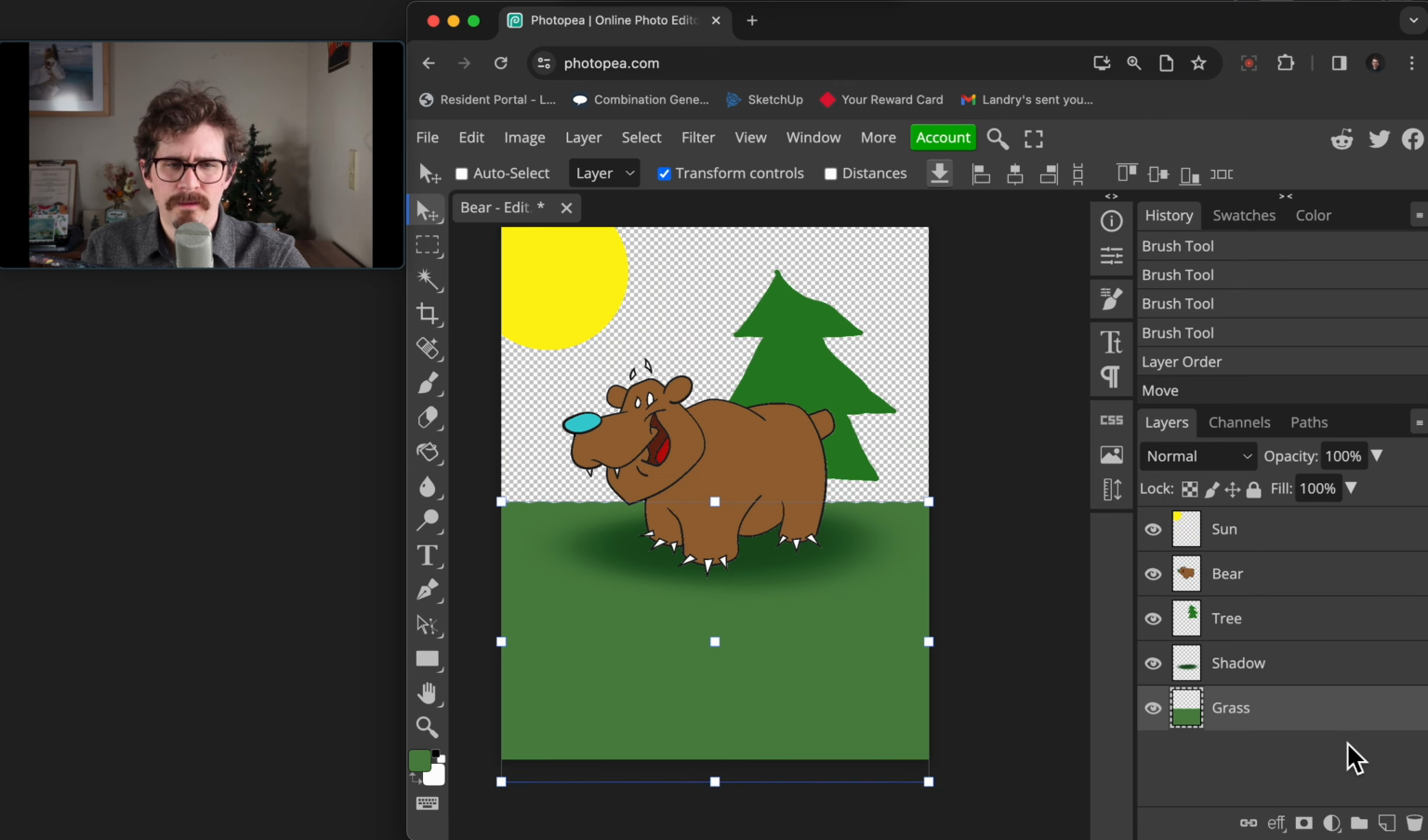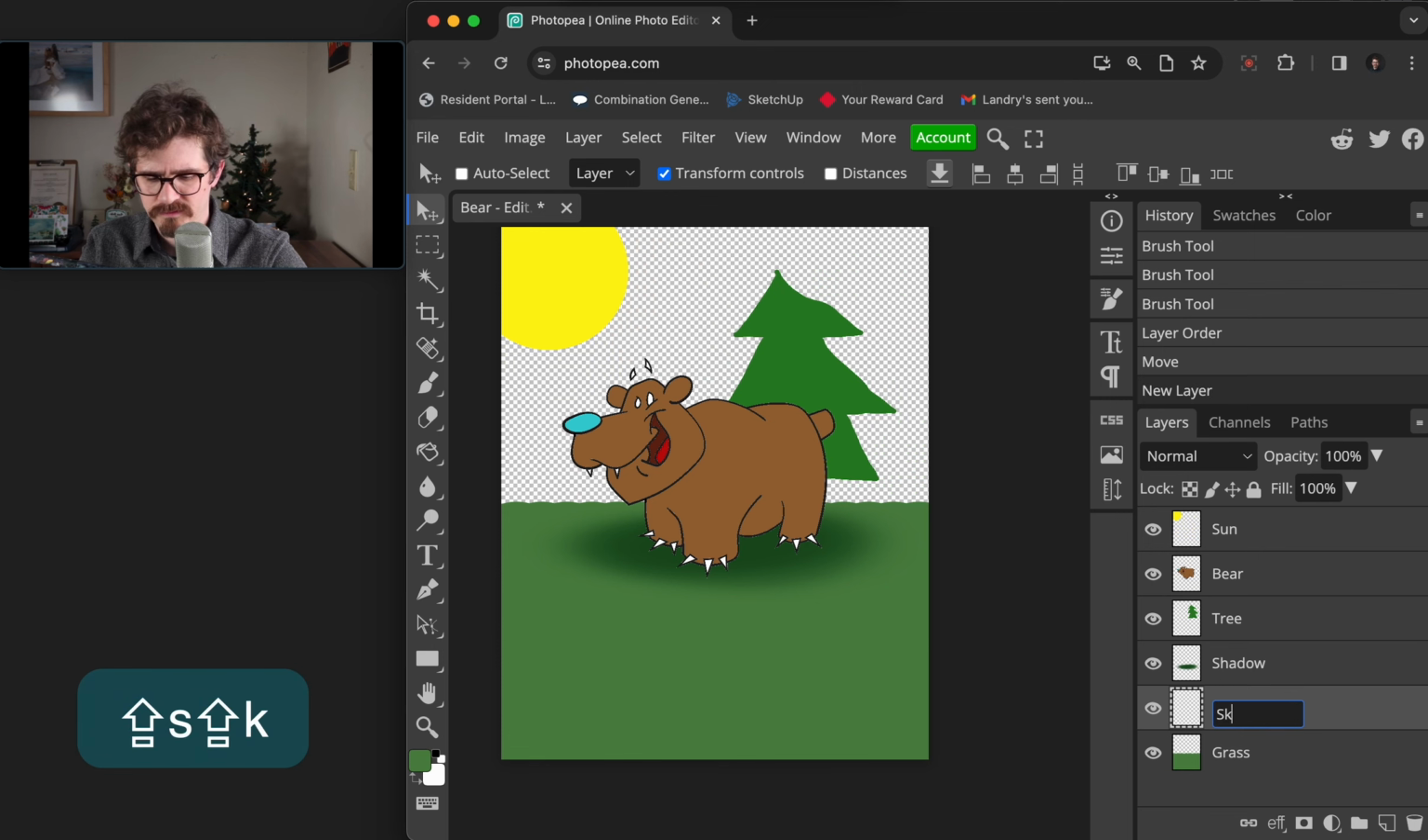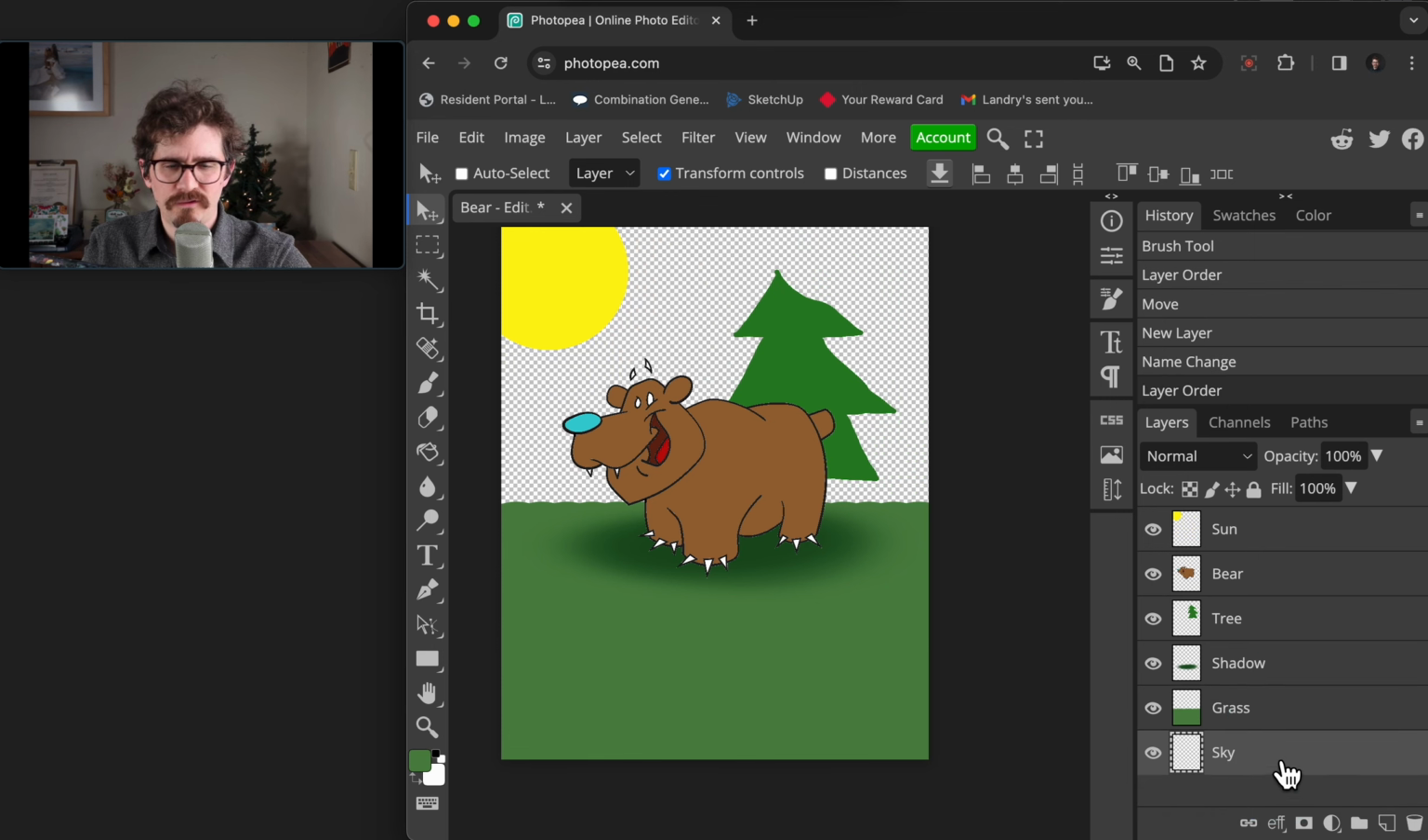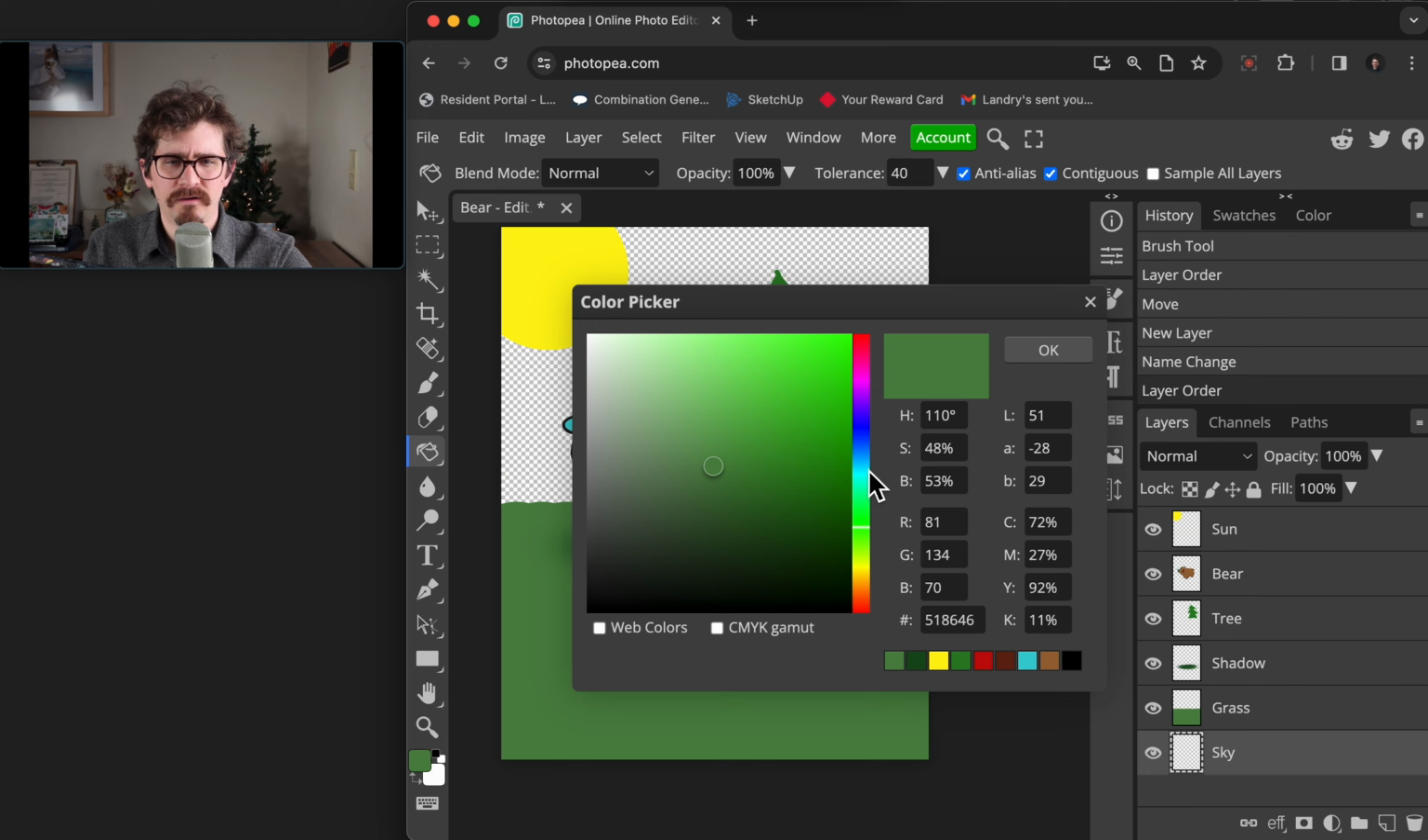We're going to make a sky. So I'm going to go and make a new layer. Sky. And I'm going to put that behind the grass again. I went to G to get to the paint bucket tool. Click on our color picker. And I'm going to make a nice sky blue. And so we're getting close.